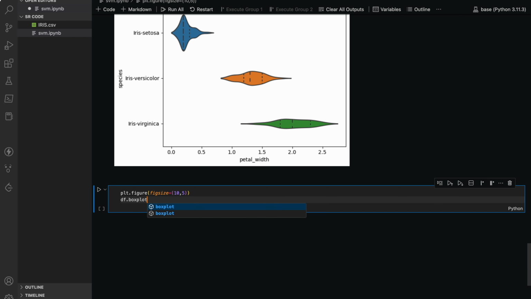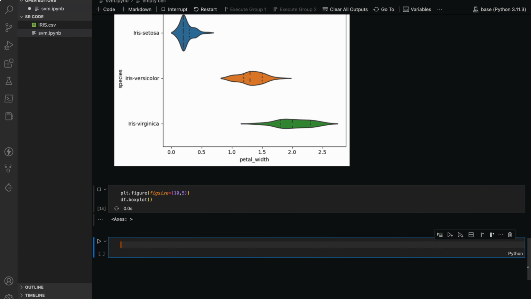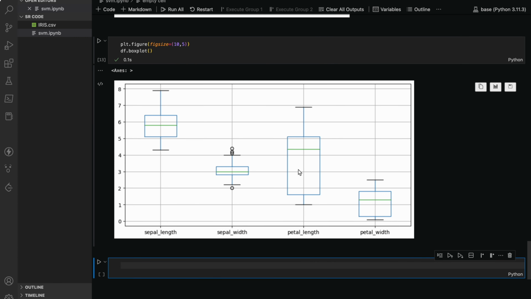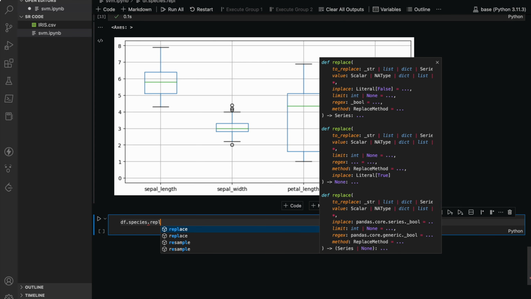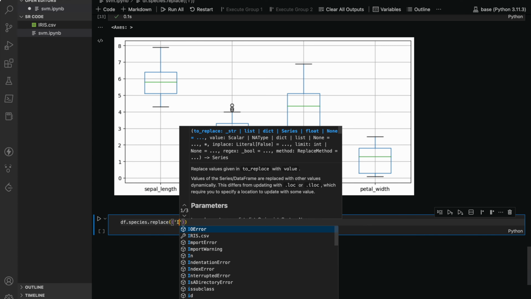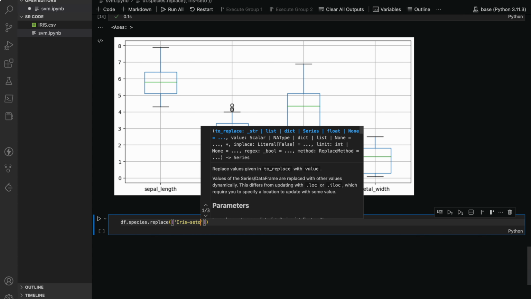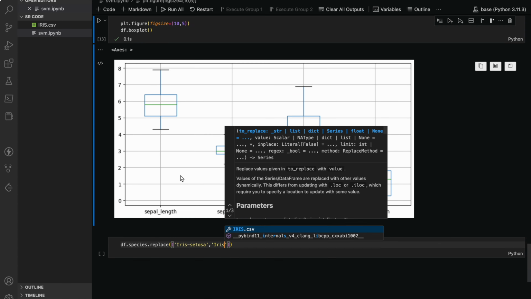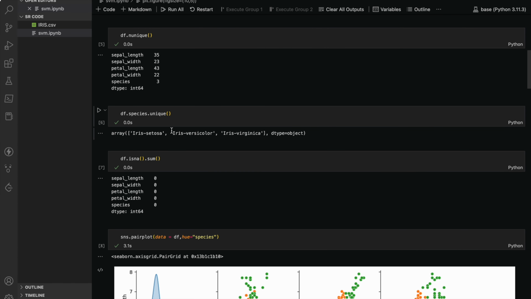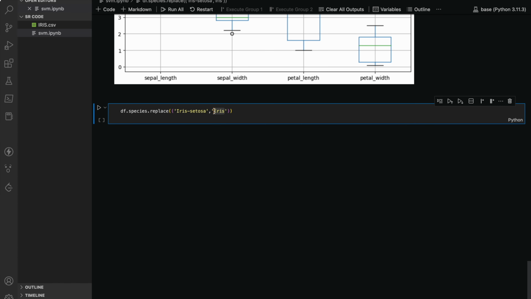This box plot displays feature distributions, including medians, quartiles, and outliers. Let's replace the species names with numbers: 1 for Iris setosa, 2 for Iris versicolor, and 3 for Iris virginica.